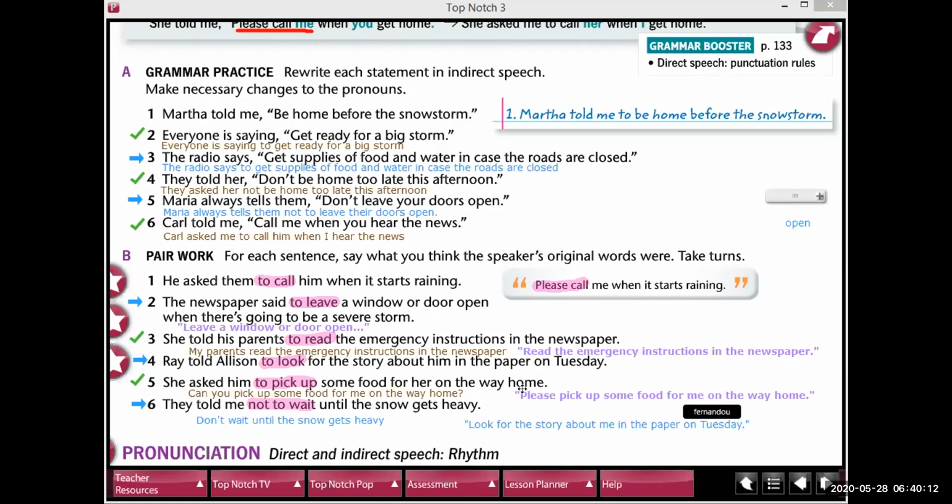Okay. Questions, guys? I don't understand the second one. Number 2? Yes. The newspaper says to leave a window, or don't leave a window or door open. Why don't leave a window? Because there's going to be a severe storm. Why do you leave an open window and door?